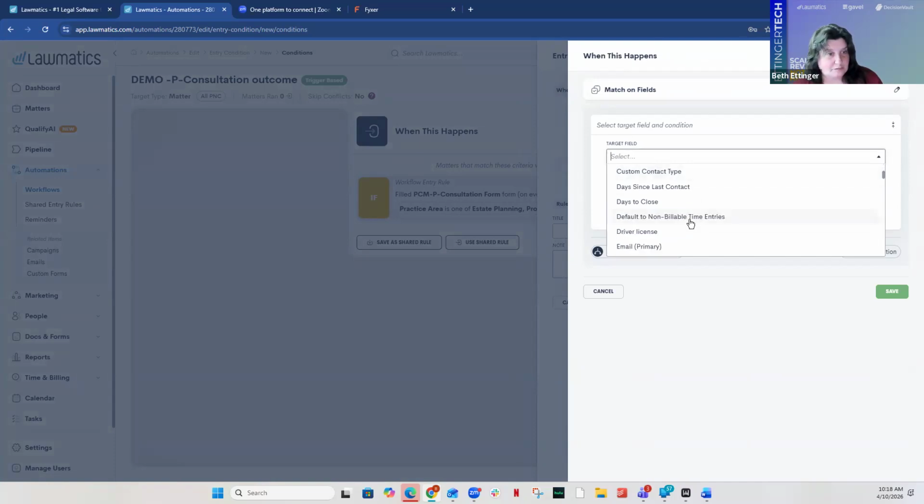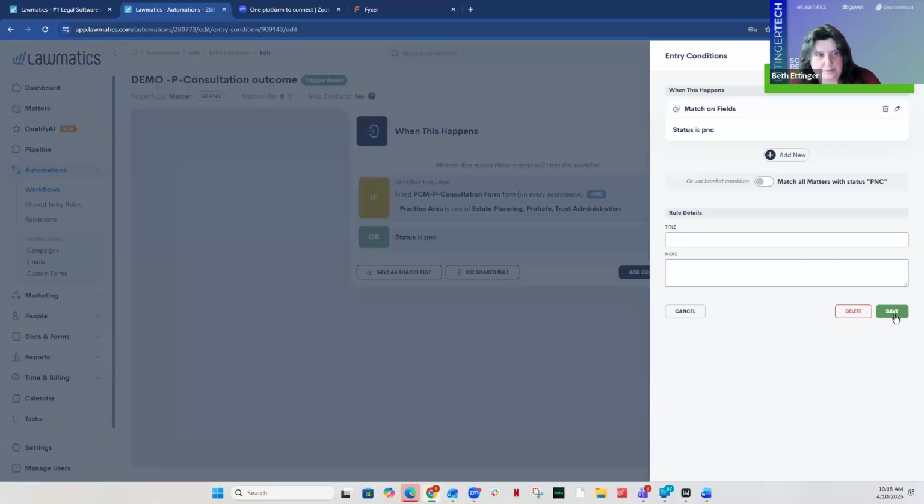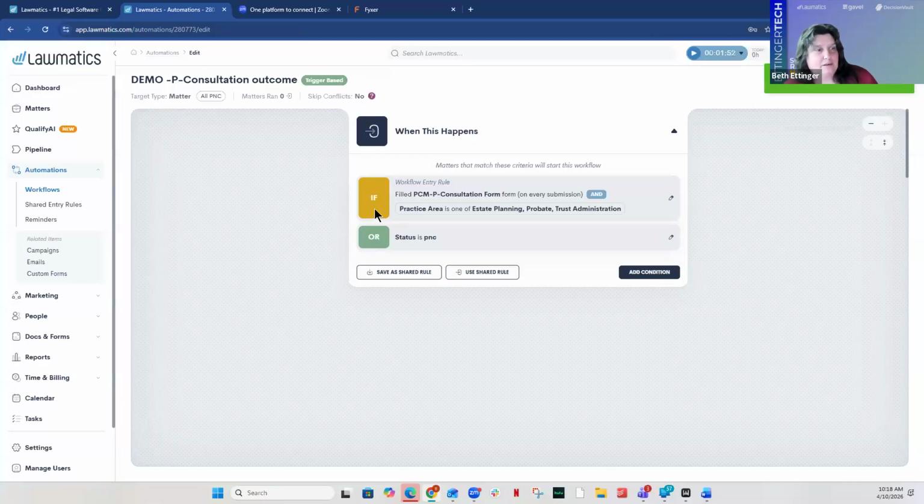And these are all of the fields that are in there and available. All of your contact fields are in there and all of that is in there. If I want to say the status is a PNC, it would be because I have that up there at the top, but it'll go down here. And so it's this or the status is a PNC.